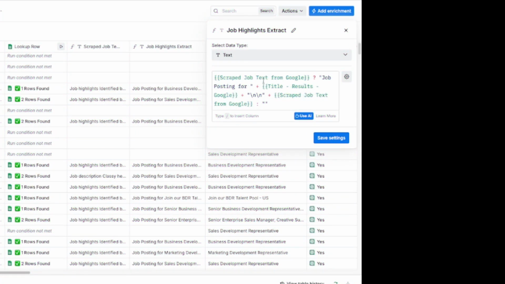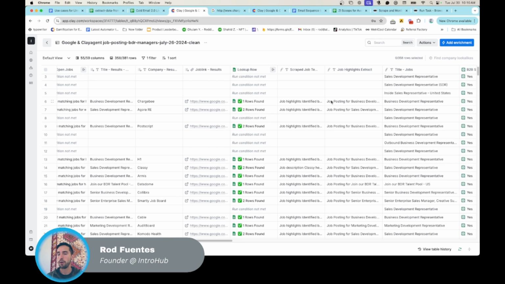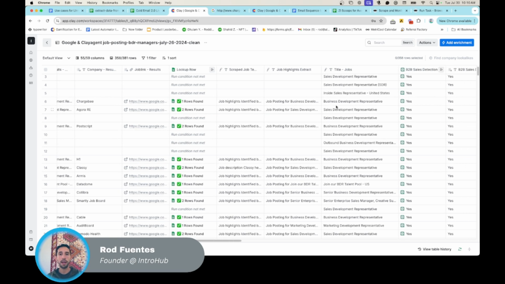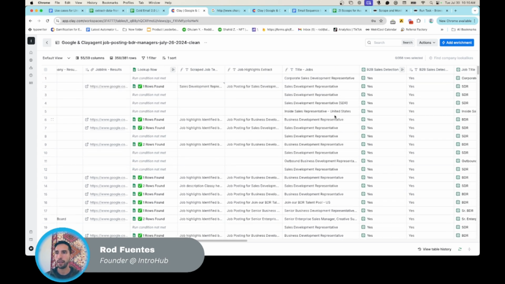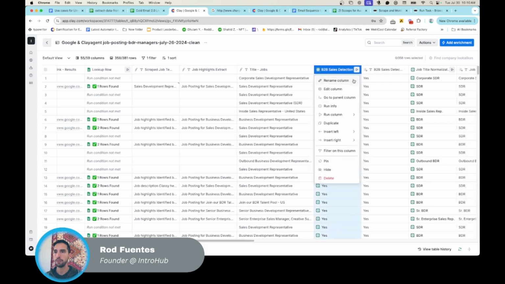This is just some additional formatting I put on, which I say, did we get this from Google or did we get this from the other job, find active job opening enrichment? And bring it together with a title that says the job posting for a particular title is such and such. Okay, so now we have all this data in one column, and what I've done is I have determined whether or not this is a B2B sales function.